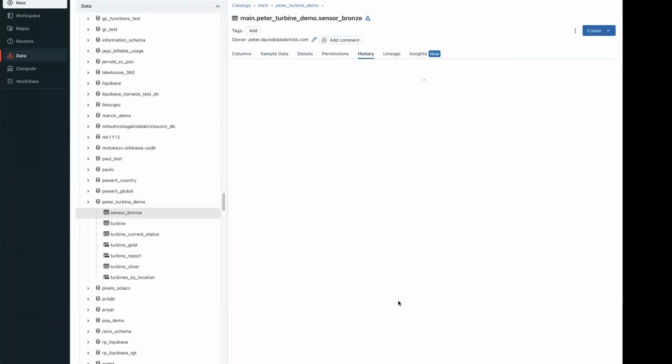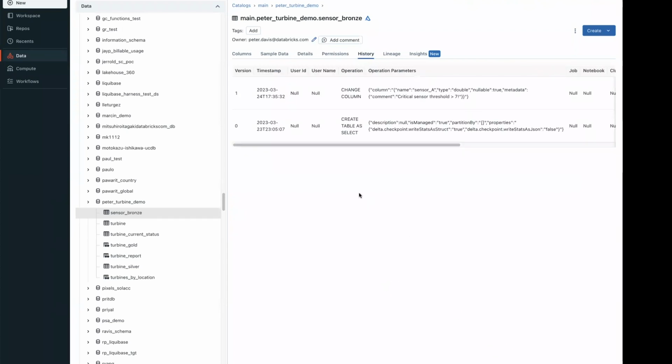And also look at the history of this table. This shows part of Delta: everything that happens to the table is kept as metadata within the Delta Lake itself. So I can see that I did a create table as select. That's how I created the table, selecting from other data that I had. And then you can see that I also did a change column. The change itself was to change the comment to be this critical sensor threshold greater than 7, with the exclamation point.